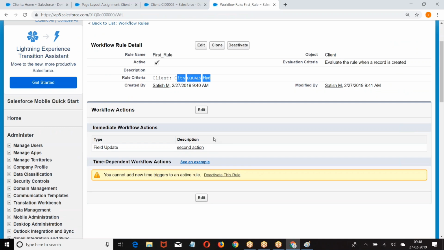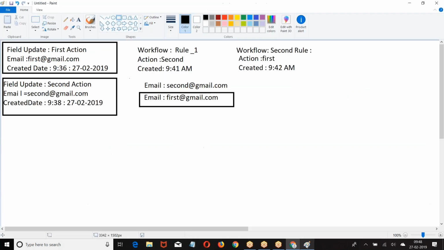When there are multiple workflow rules defined, if all the rules are true, then actions are performed as per the order of workflow created date and time. Are you clear about this? When there are multiple workflow rules defined and all the rules are true, actions are performed as per the order of workflow created date.